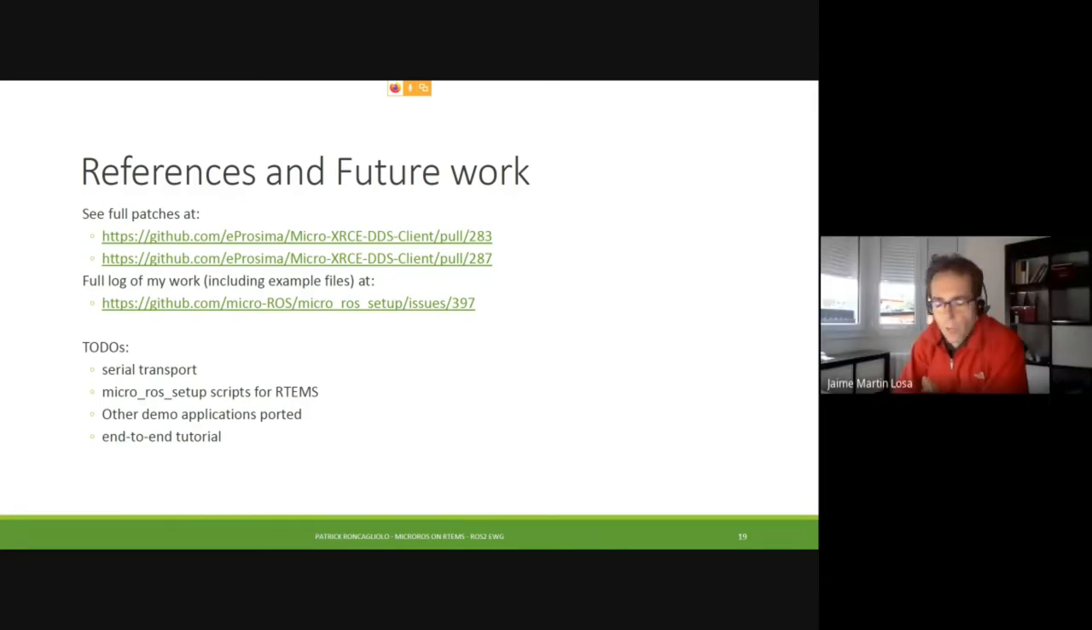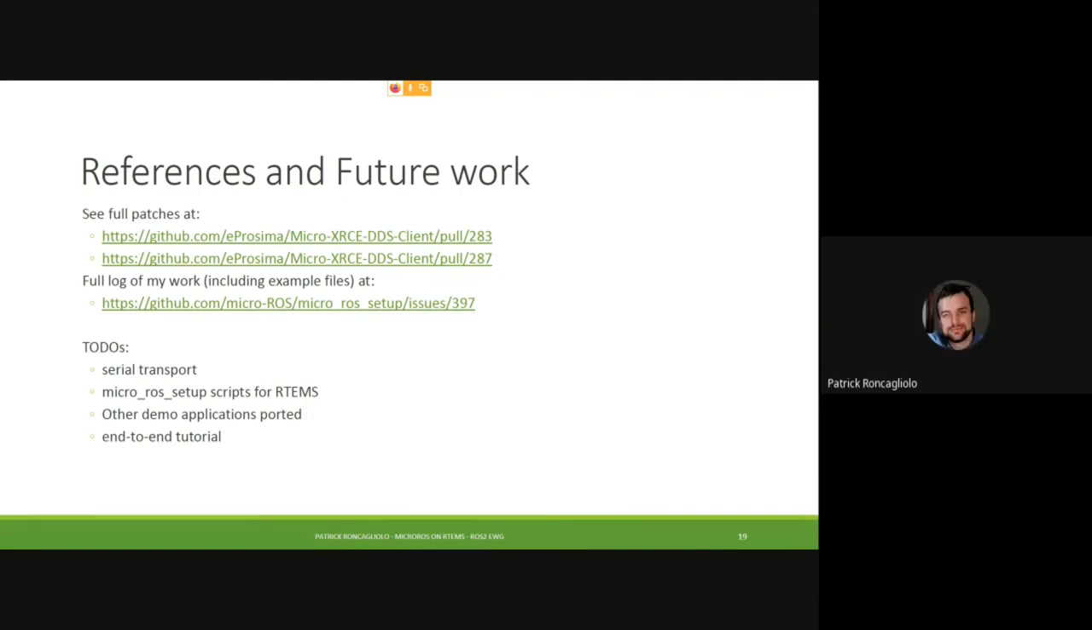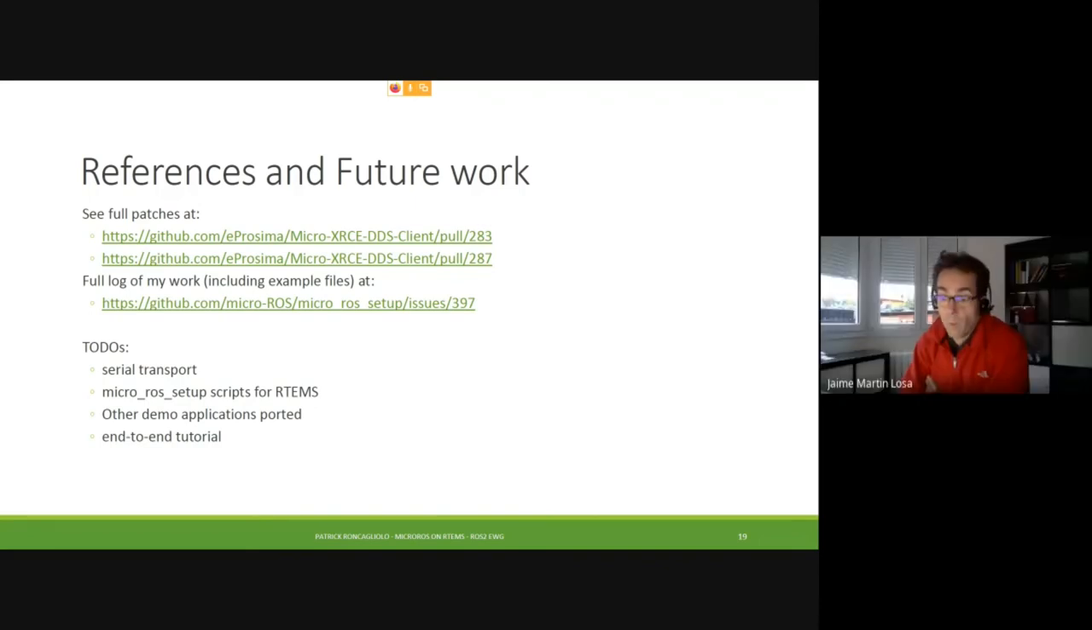So, do you have in mind any practical application of micro-ROS in RTEMS? Well, you mean in space, so in a representative environment, or in R&D? Both.